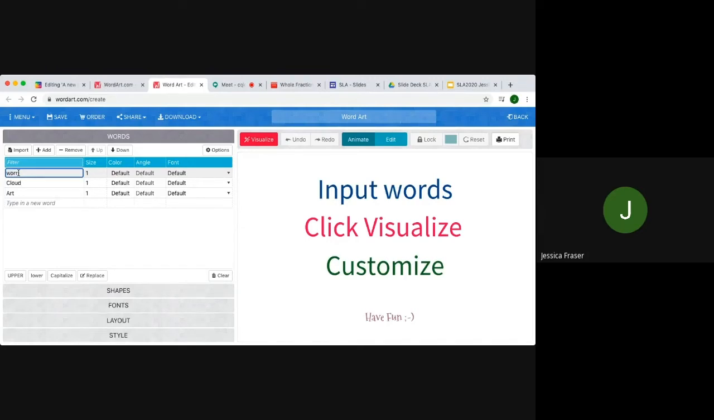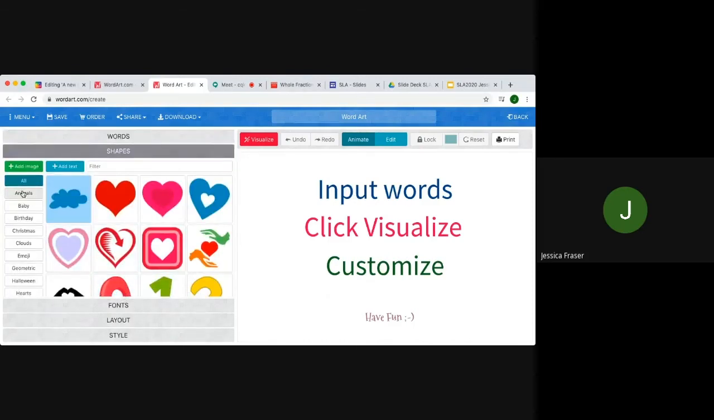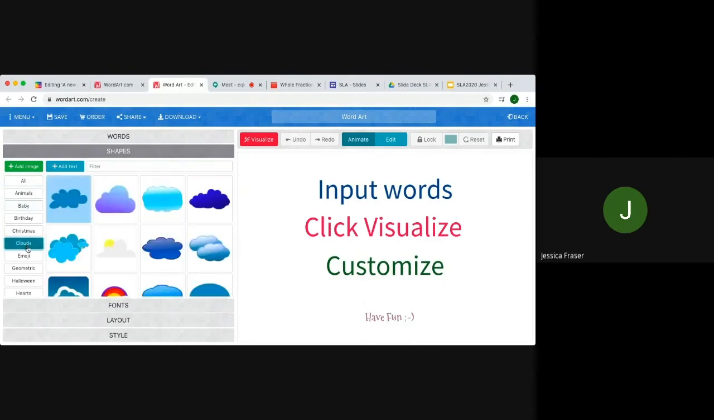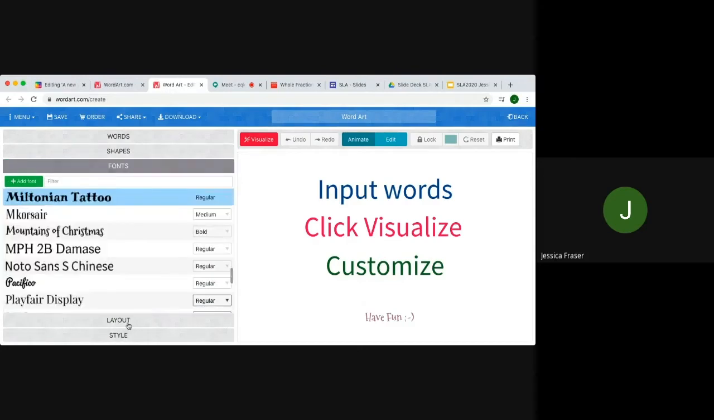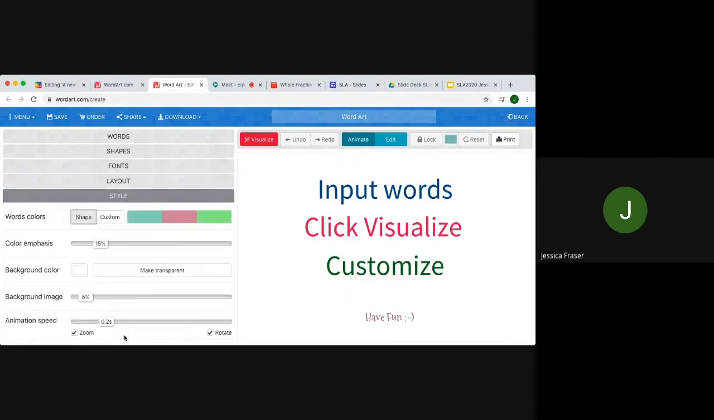So if they said they were worried or happy or excited, all those different feelings, you would have a list of 20 or 25, however many students you're working with. And then underneath that, where you see shapes, there are all kinds of different shapes that you can choose. So we'll just choose a cloud, and you can change the font and the layout and the style all to your liking. So I'll keep it as it is for now.